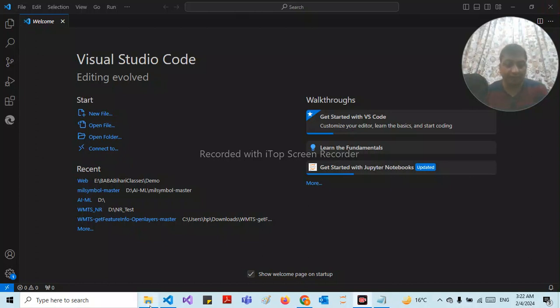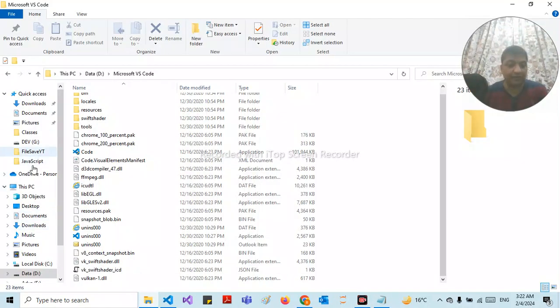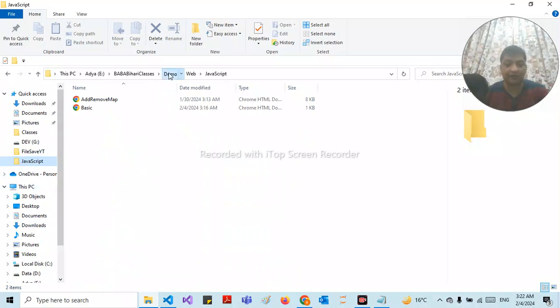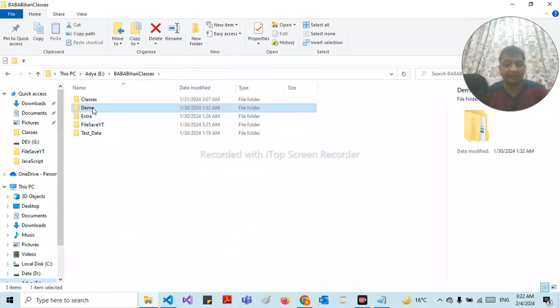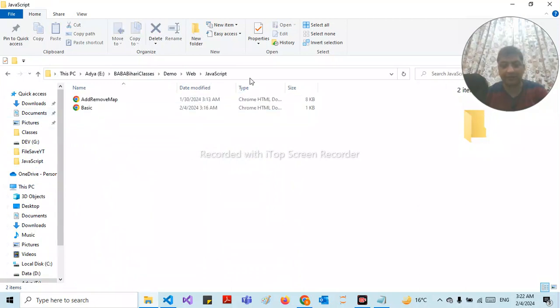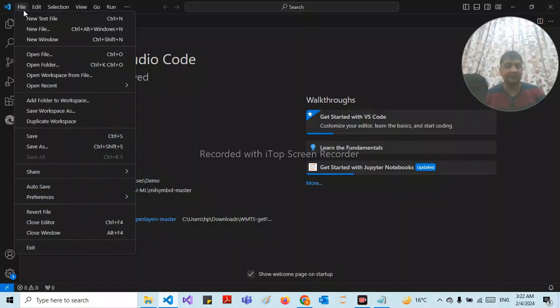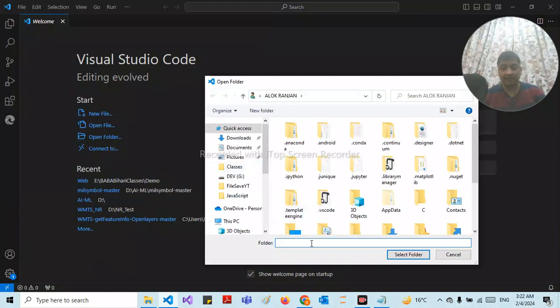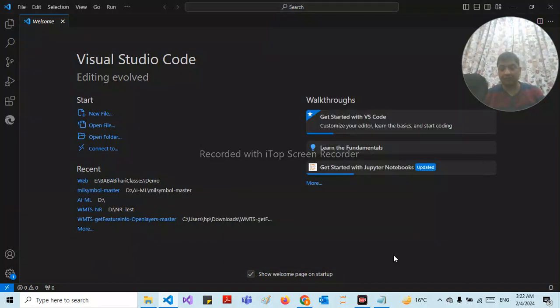Okay, no problem. So what I have to do, first of all, is create the folder. I have created a demo folder, and after that there is something wave and all this. I created a wave inside the JavaScript folder. I know this is the path of this one. What I do is nothing else: I will go there and open the folder. Open the folder means open the folder.